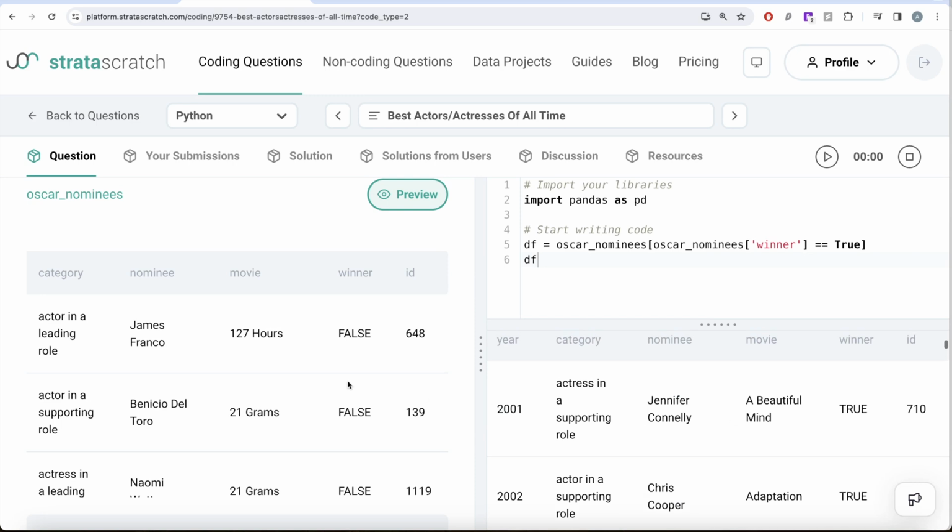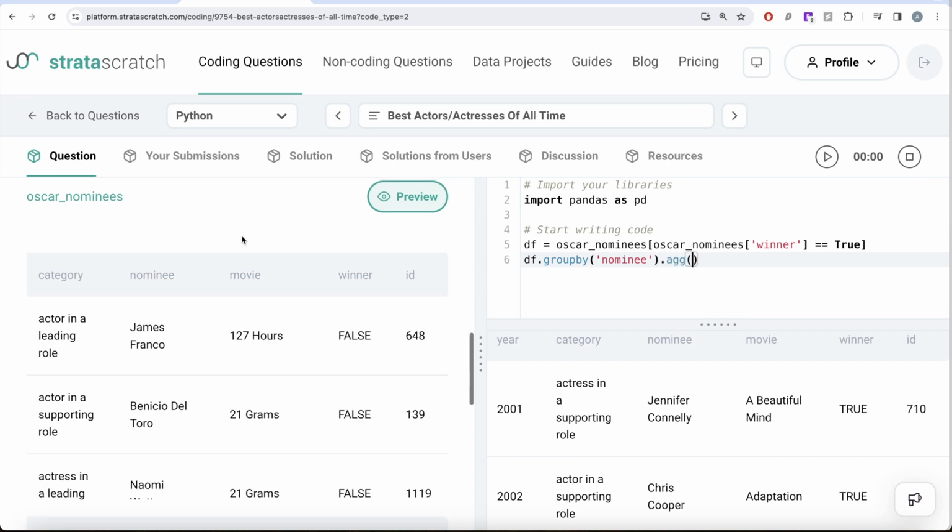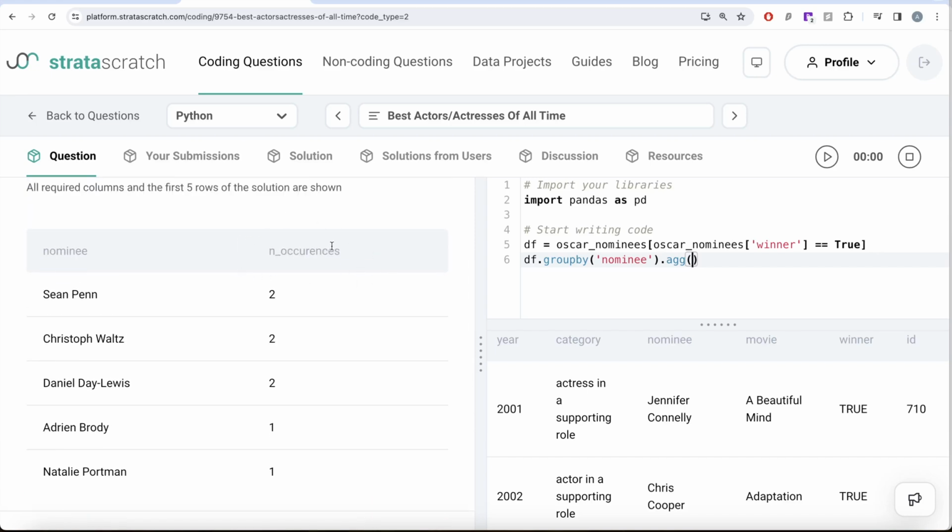Now, once we have this, in our output we need for every nominee how many times they won the Oscar. To do this, we can do dot groupby the nominee column. And as we learned in our previous series, you can directly use the dot aggregate function. In our final output, the name of the column that we need is n_occurrences. So we write n_occurrences, the name of the final column that we want, and then we provide a tuple. Which column are we going to use? We need to use the ID column. And what are we performing? We need to perform the count.